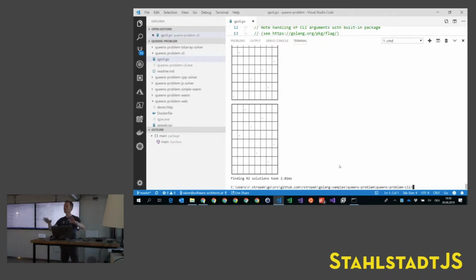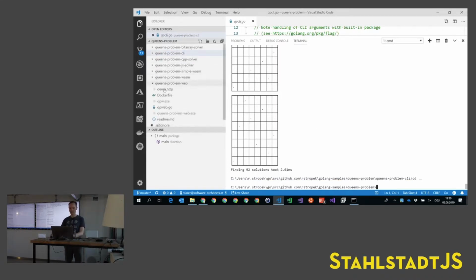This is the CLI. It has nothing to do with WASM, but it also caught my attention because you can build a Linux executable on Windows. You can build a Windows executable on Linux. You can build a Mac executable on every platform. It really is very, very simple. I like that one, just having a single executable that works essentially everywhere.